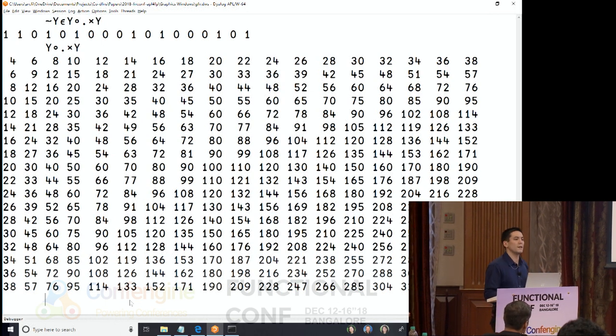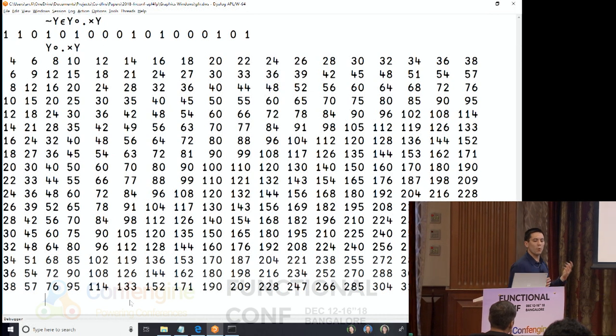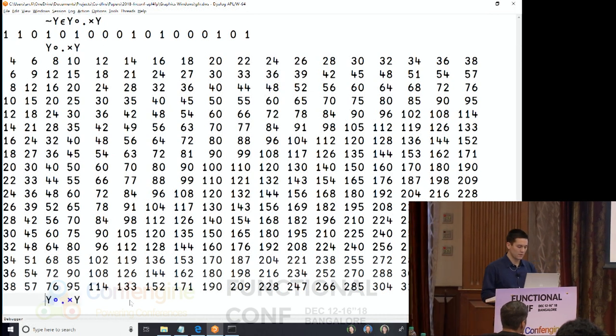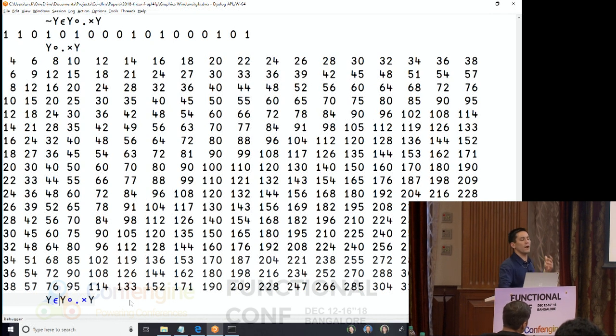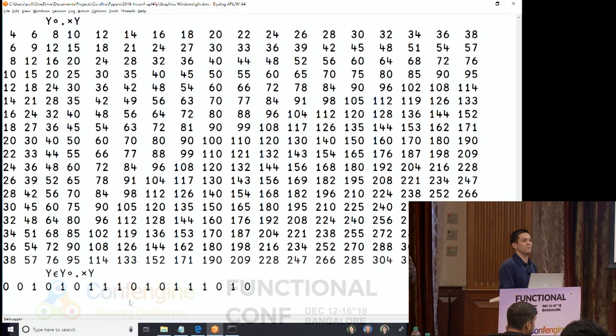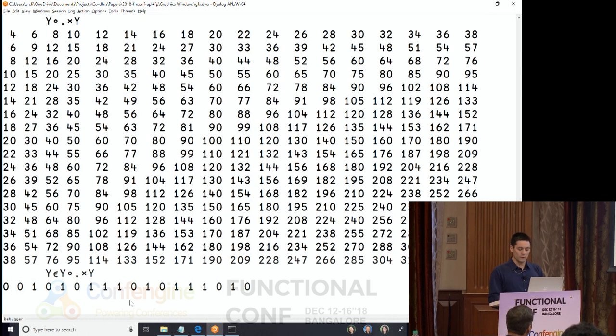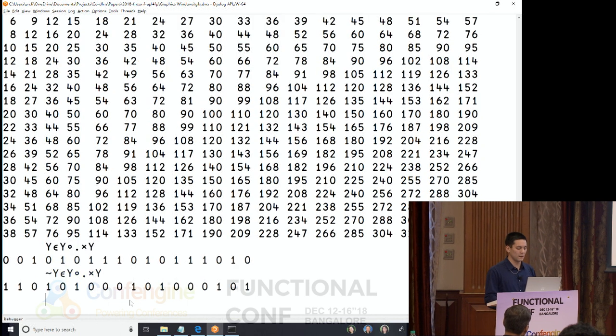And so then we can use that as a set, and we can say what elements in y are members of this set of things, and we get this vector. And this vector, this bit mask, says no, those are all the things that are not primes. So to get the things that are primes, we need to negate that.